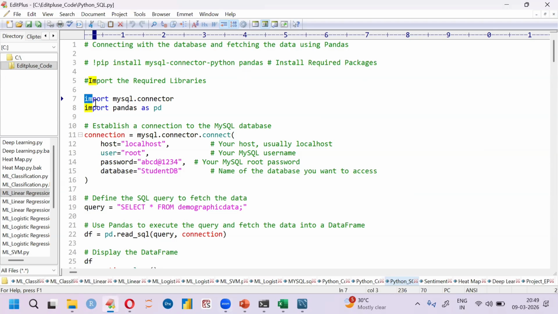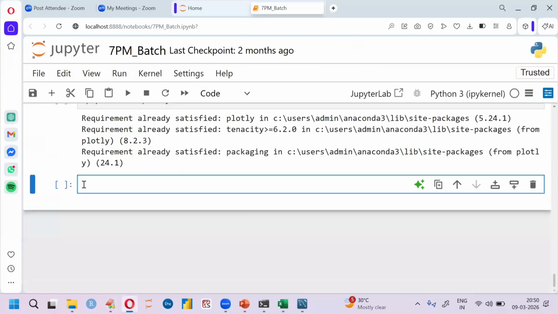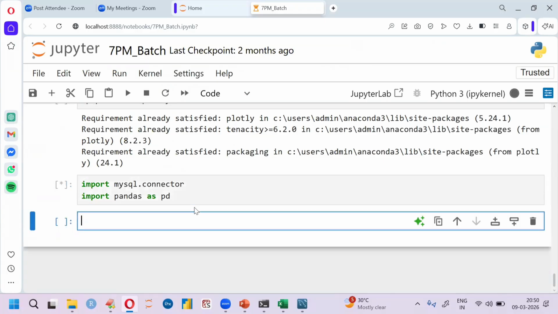First step, import the necessary libraries. So what are the libraries we need to import? Import mysql.connector, import pandas as pd. So these are the libraries which we are going to import. Come here, import those libraries, and shift enter. So we have imported the necessary libraries.